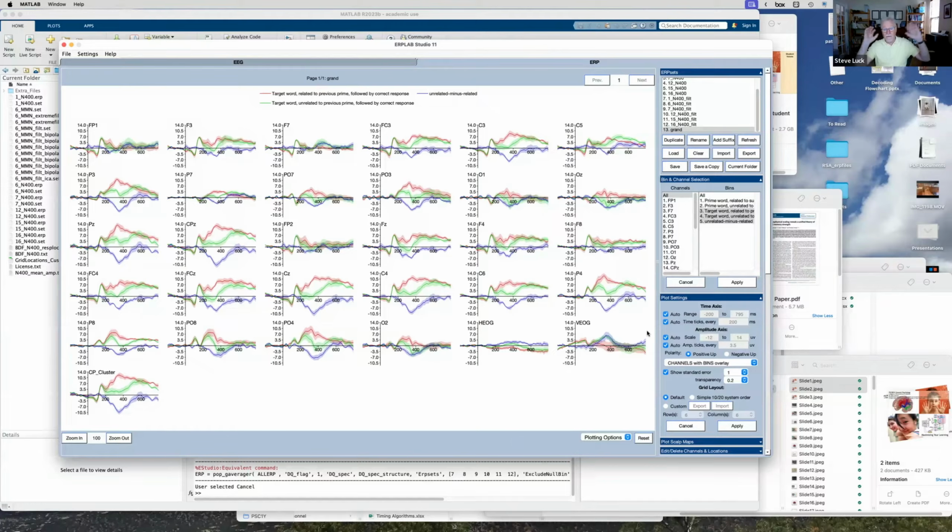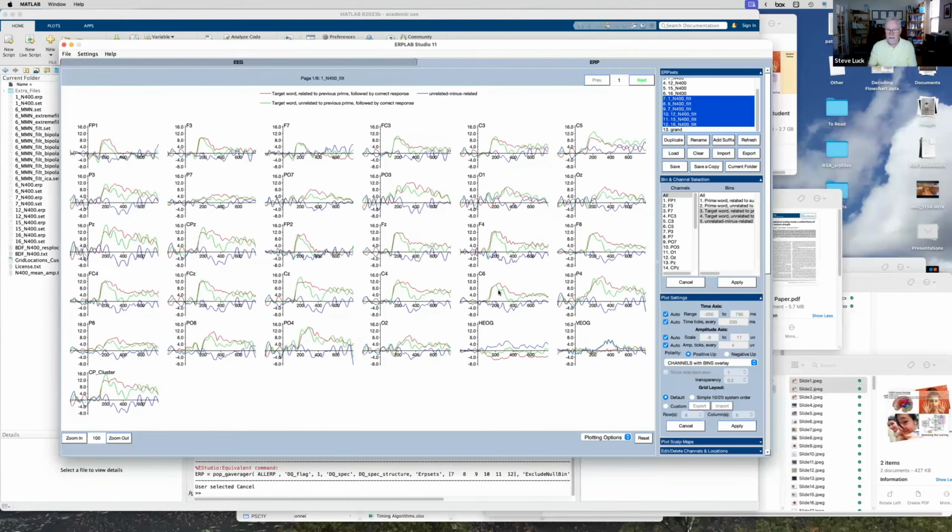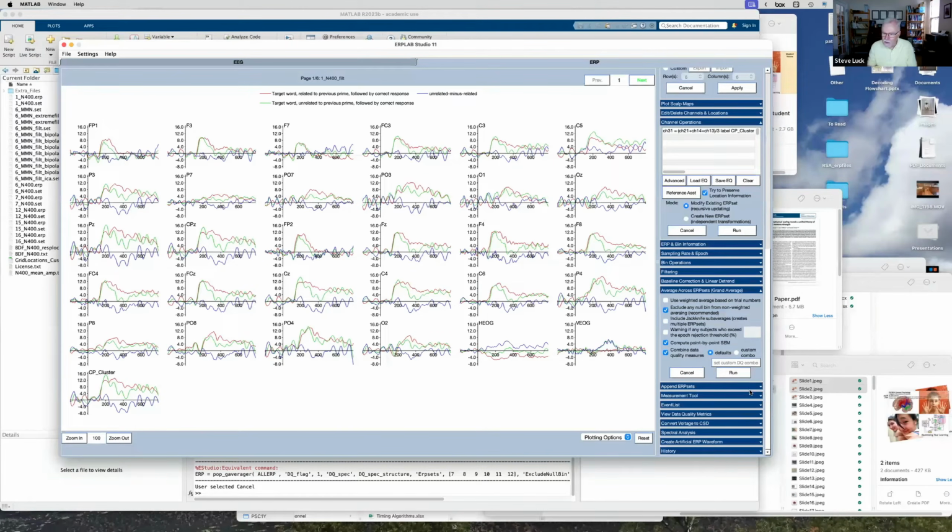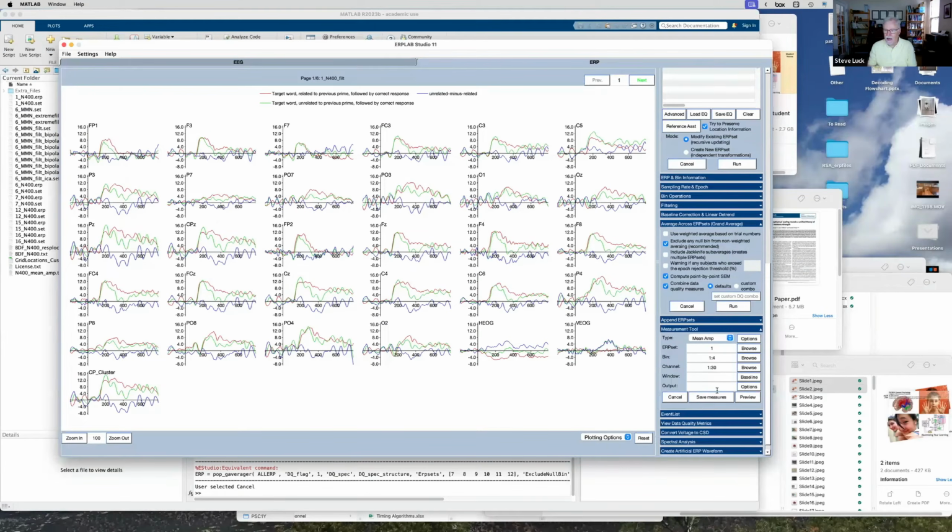Okay, so we've made our grand average. We've done everything. We're ready to do our statistical analysis. So we want to measure the, in this case, the mean amplitude between 300 and 500 milliseconds to get our N400s. So I've selected the filtered ERP sets from each subject, and I go down here to the measurement tool, and you can measure different things.